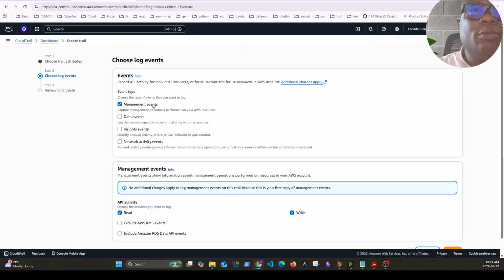And another important thing here is management events. So what kind of event do you want to capture? Is it a data event, insight event? Is it a network activity event? So these are the event types. So we have management events, we have data events, insights, and network activity.